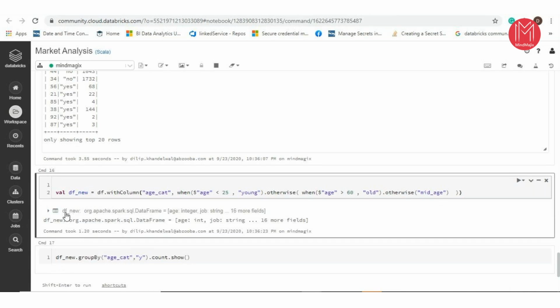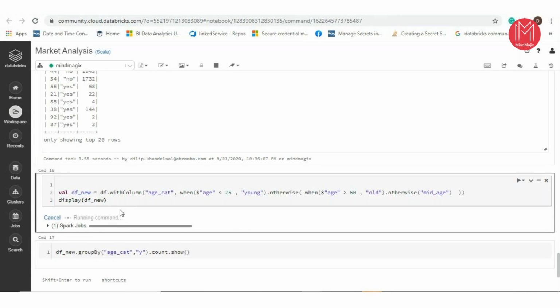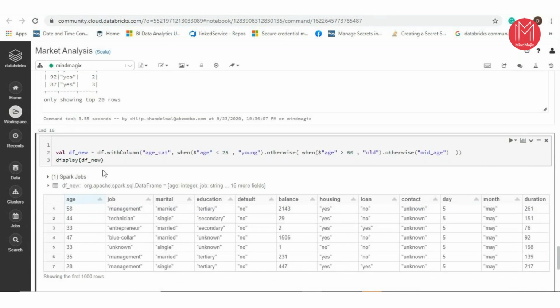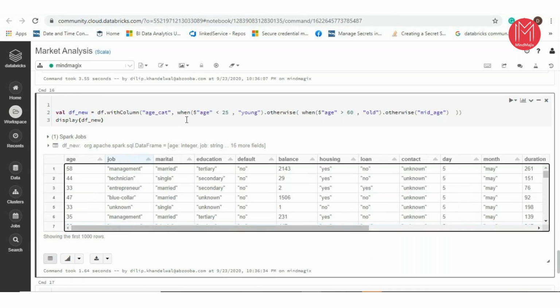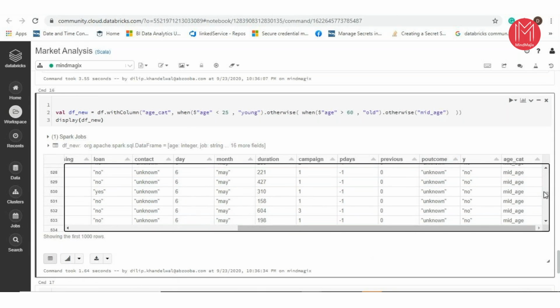Now I perform something complex. So we can use the withColumn. Display is one kind of showing command. We can use the DataFrame display command so we can see it in tabular format. You can see df underscore new. I just filter when age is less than 25 years. I add one column, age underscore cat, with young age and middle age: less than 25 is young, greater than 50 is old, and in between we can say middle. So this is when and otherwise, similar to if else.